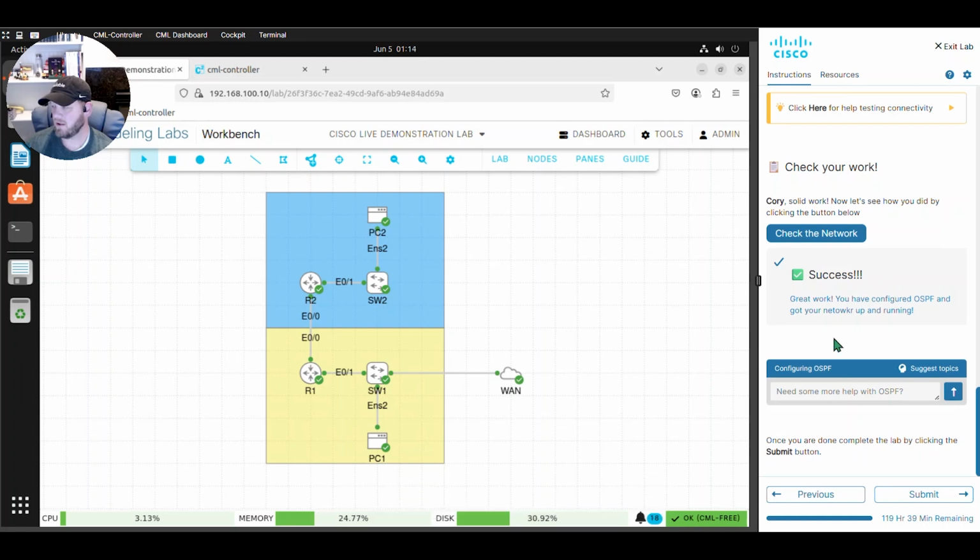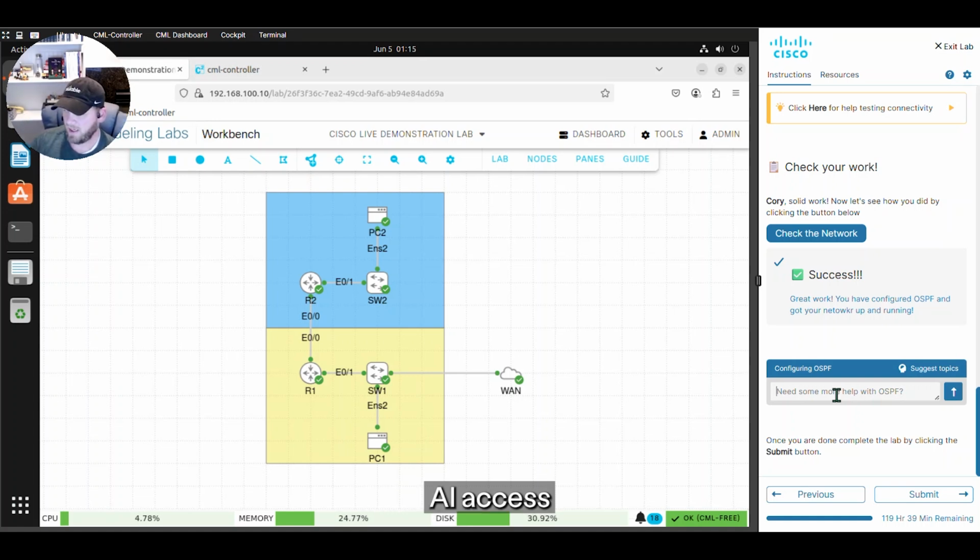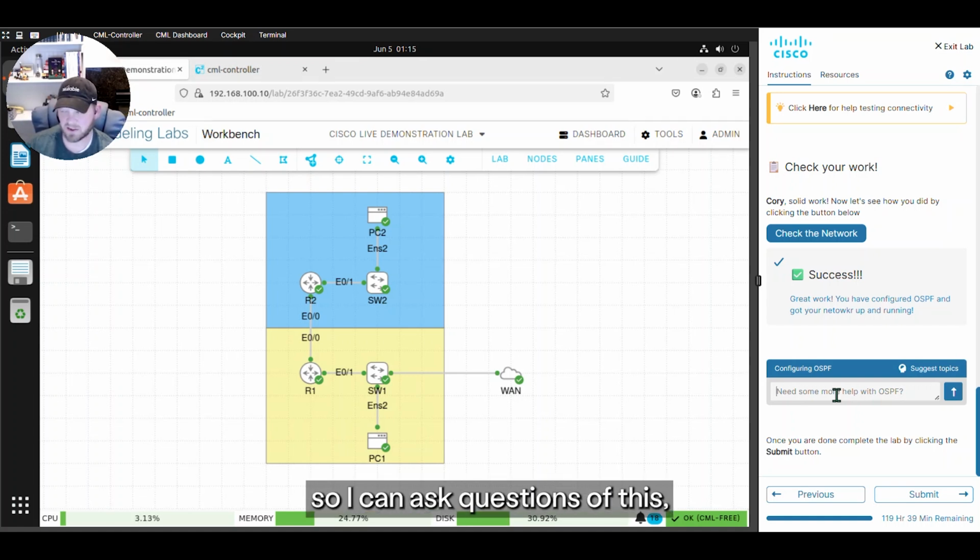Really awesome. What's also really awesome is if I've got any questions, I've got prompt-bound AI access, if I'd like it, in my lab instructions, so I can ask questions of this and it keeps me on task. If I were to ask a question that wasn't OSPF related, it would give me some suggestions and keep me back on task, but still give me that dynamic look and feel of real world environments where I might use Chat GPT to help me figure something out.